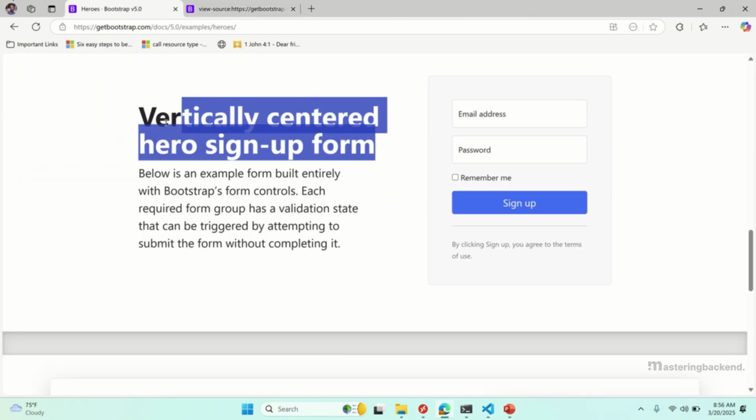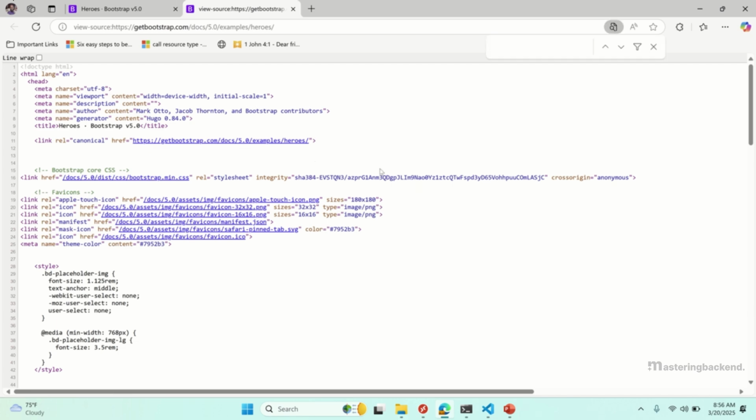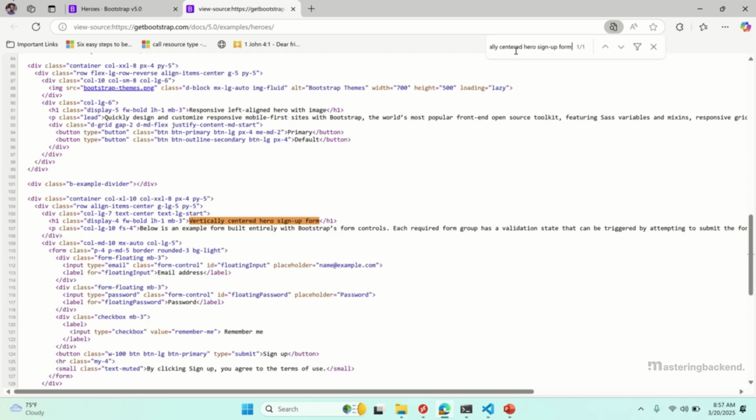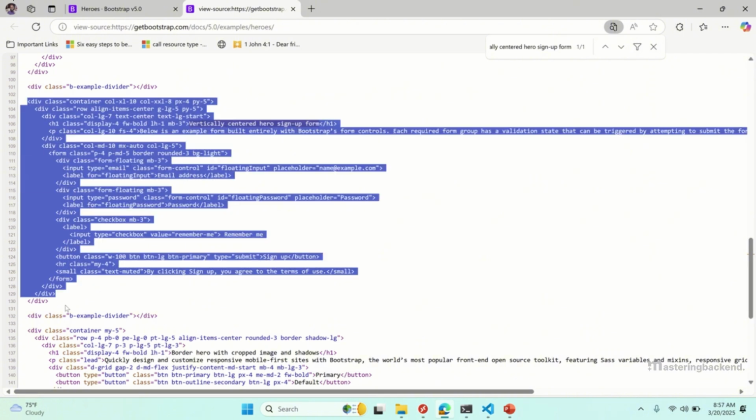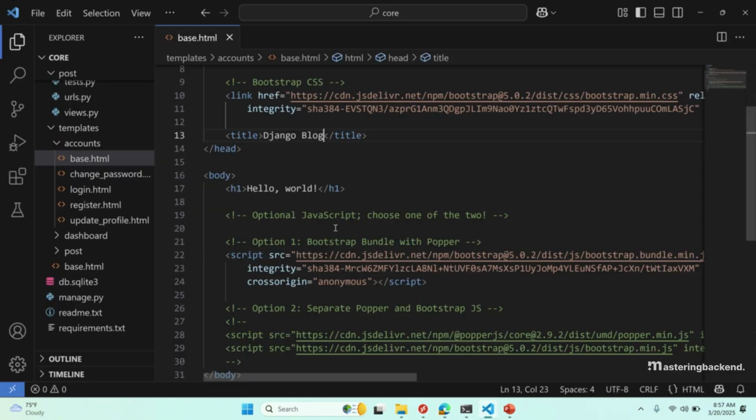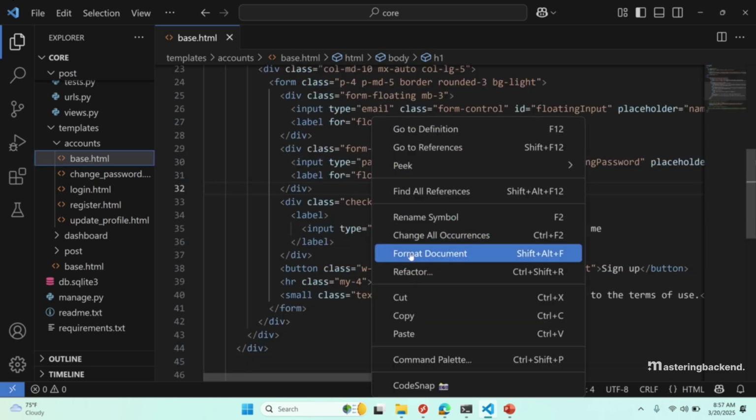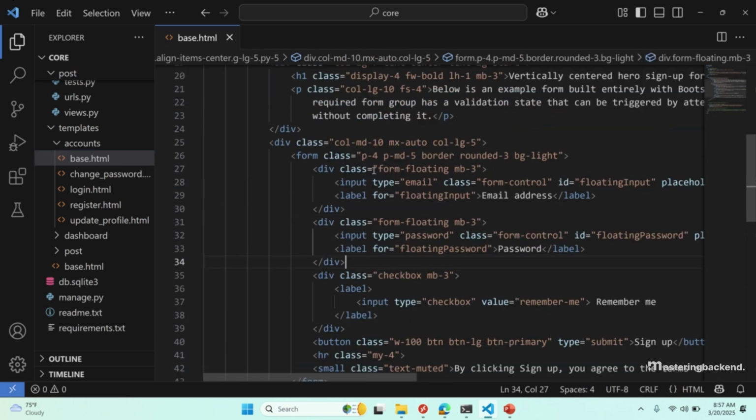Come back here, I'll copy this, Control C, come here, Control F, which is going to prompt this to find, Control V to paste. So this is what I want to copy. So I'll just take my mouse and highlight everything here, Control C to copy, go over to VS Code. All right, I'll take this off and then I'll paste this in here, right click, format document, everything looks good.